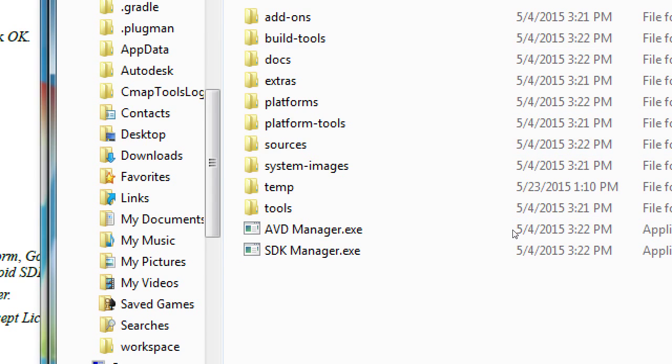We have a bunch of folders again. And then we've got AVD Manager and SDK Manager. Double-click on SDK Manager. This is the Software Development Kit Manager. Double-click that.